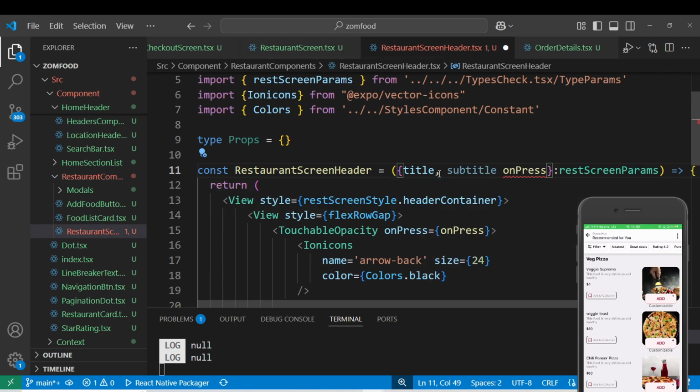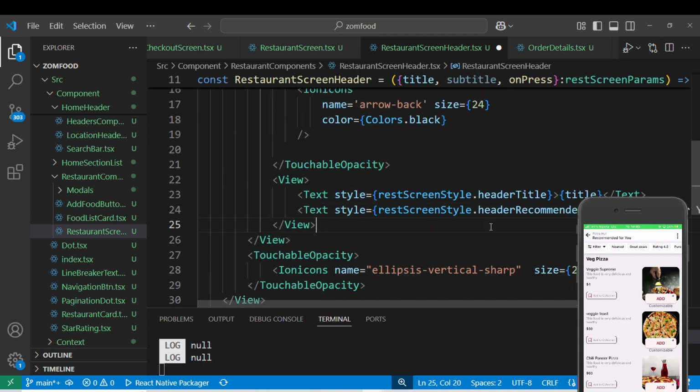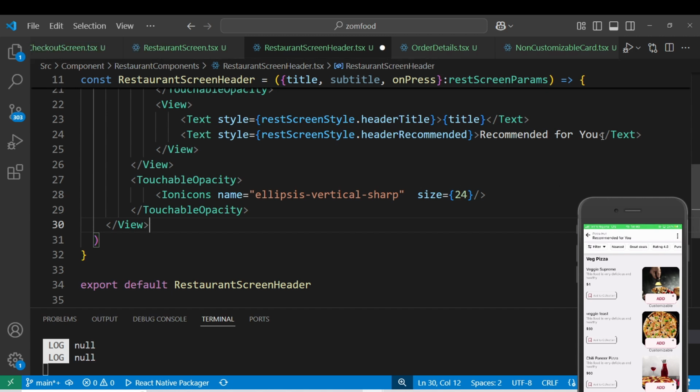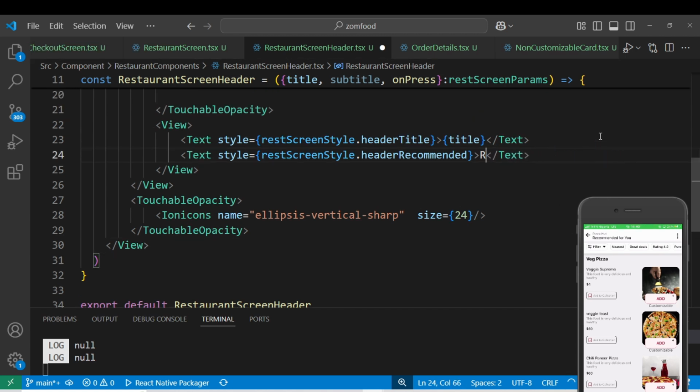So let's add the subtitle here. So instead here we're going to change this word to the subtitle. So instead of using recommended for you, now we're going to change it to the subtitle, so it will be dynamic. So we're going to use subtitle. So we save this, and for now we won't have anything there because we've not passed it. So I think we're good to go. I think for now that's all we need to change here.